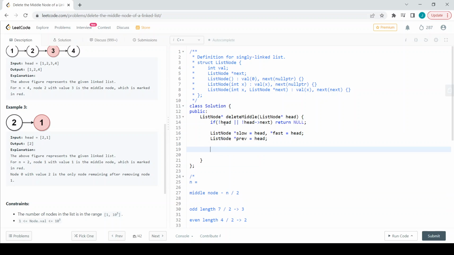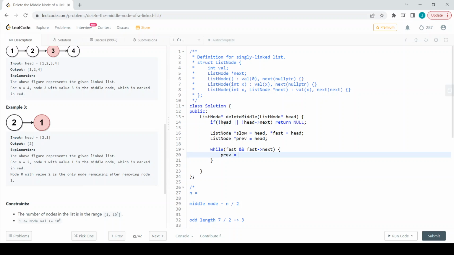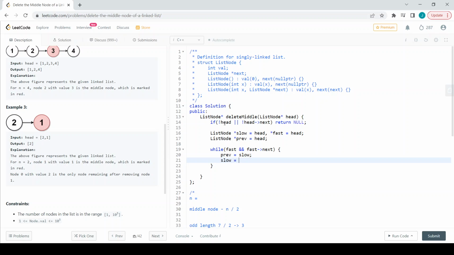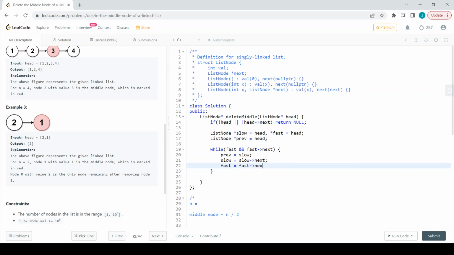Let's see. While my fast is present as well as my fast of next is present, first I will point my previous to slow, then my slow will move one step ahead, then fast equals fast of next of next, so two steps again. After coming outside this loop, previous of next is nothing but previous of next of next, and my current slow of next I can make null. I can just delete this node slow, and then I can just return head.